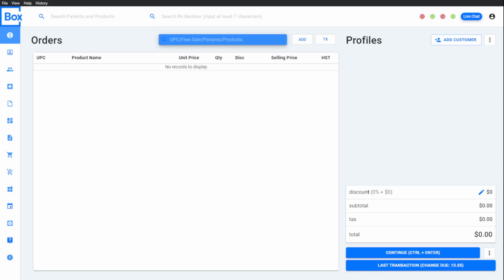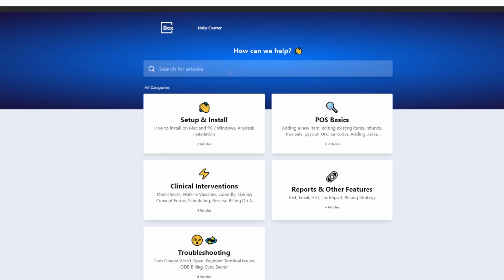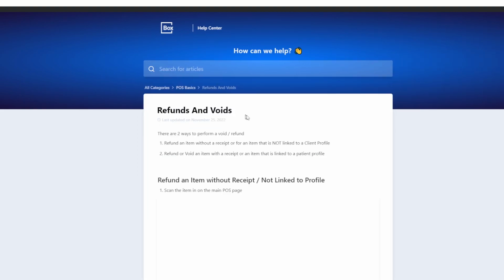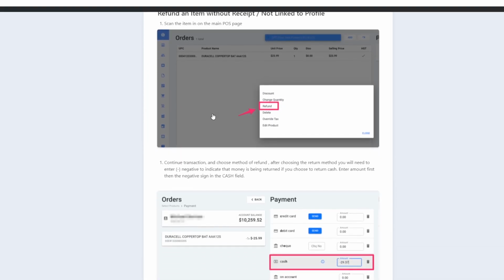Box offers 2 very useful options for seeking help within the software. The first one is down here, where the question mark icon is. We can see it says Help. If I click that, it'll take you to this screen which offers tutorial options. This will come in the form of written articles that offer instructions on how to solve what you're looking for. For example, we could type in void, and it'll say refunds and voids.